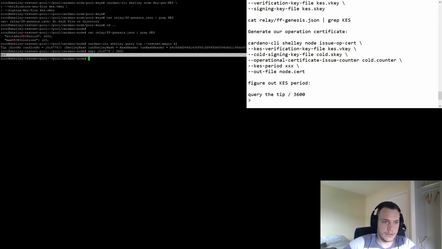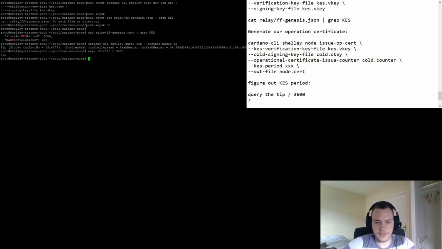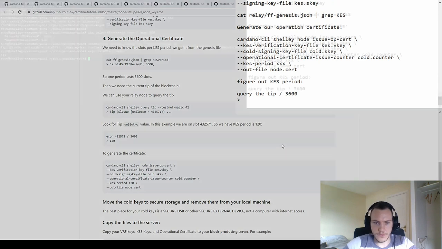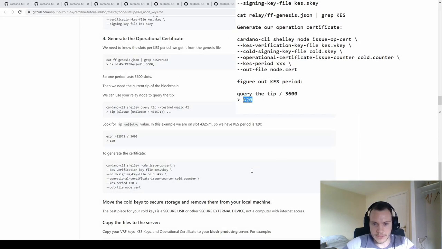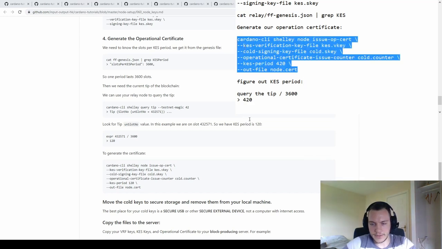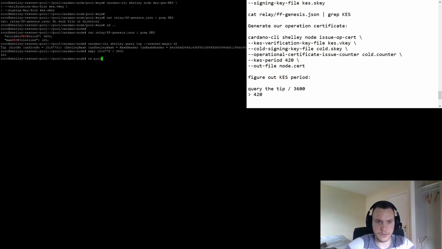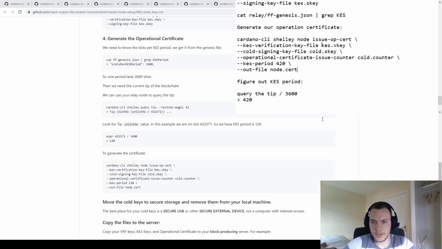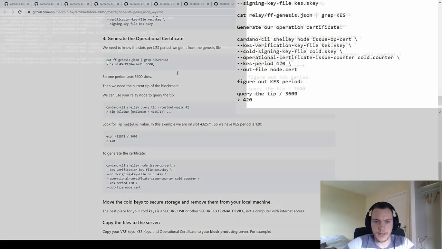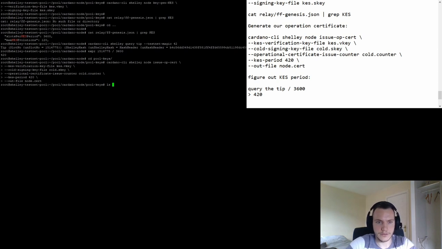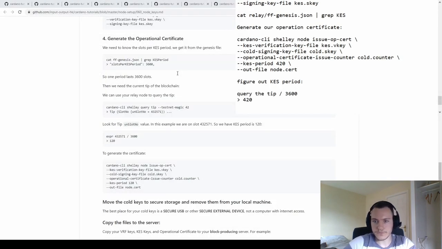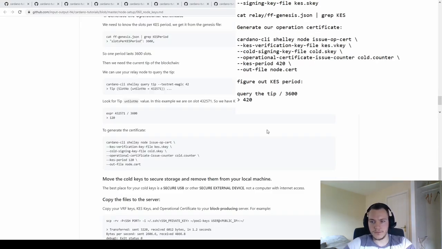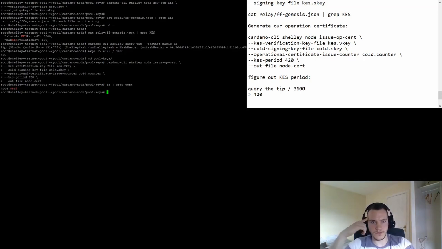And we get 420. 420, so that's what we need to put in here. And now let's change the directory to pool keys again, because that's where our KES vkey and cold vkey and all our keys are. And we do that, run the command, and if we grab the certificate now, we have the node certificate here. And with that, all of our keys for the block producing node for our stake pools are ready.